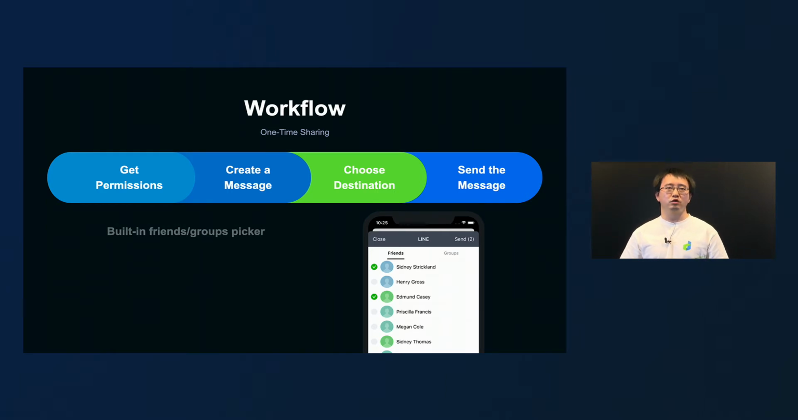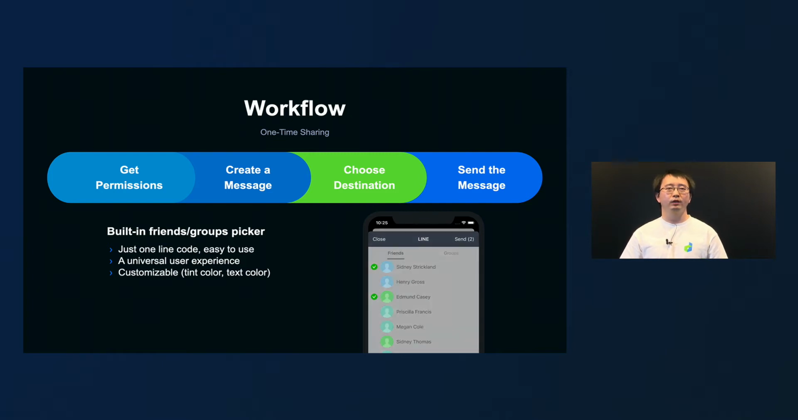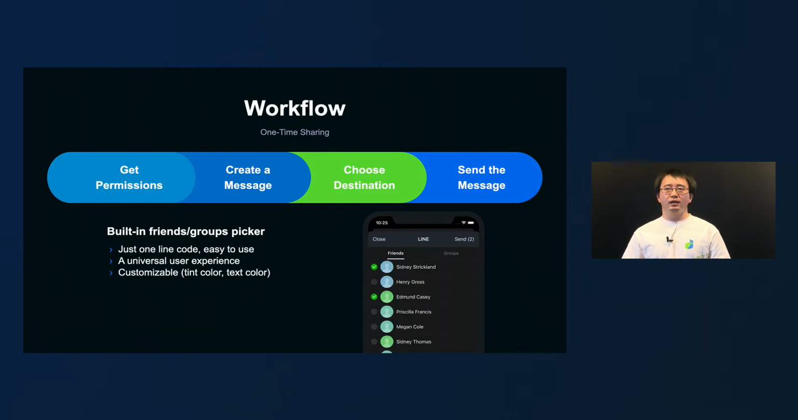Then you need to choose a destination, where to send the messages. We have built-in friends and group pickers for you. Using it is very easy. It's just one line of code, and you call Line SDK to bring it up to collect information. It provides a universal user experience and is also customizable. You can define your tint color and text color to make the picker match your app style. And of course, we support dark mode out of the box.